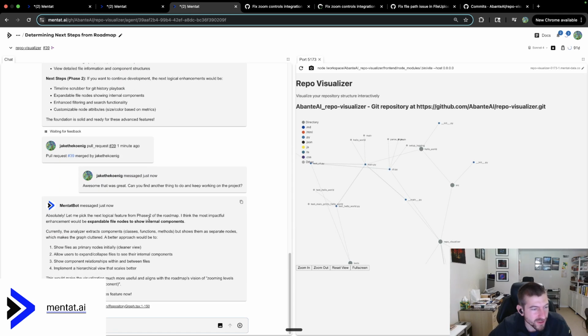Okay, so what's it going to work on? Absolutely. Let me pick the next logical feature from phase 2 of the roadmap. I think the most impactful would be expandable file nodes to show internal components. Okay. Oh yeah, I do want this. Awesome, that sounds great.